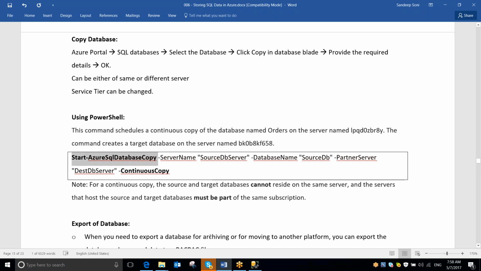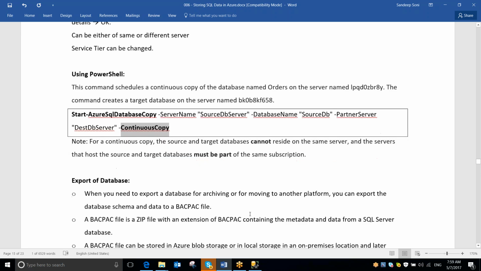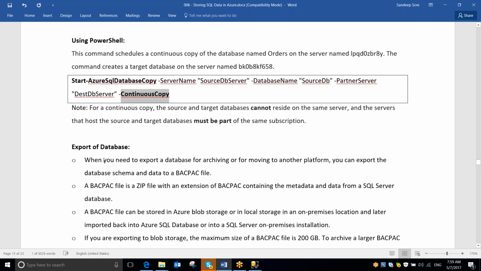Azure SQL database copy. You have to give the source server, database name, partner server is the destination server, and you can specify the continuous copy option in case you want to. For continuous copy, the source and the target cannot reside on the same server, and the servers that host the source and target must be part of the same subscription. This is the condition. Continuous copy will keep copying the data on a regular basis from source to destination.